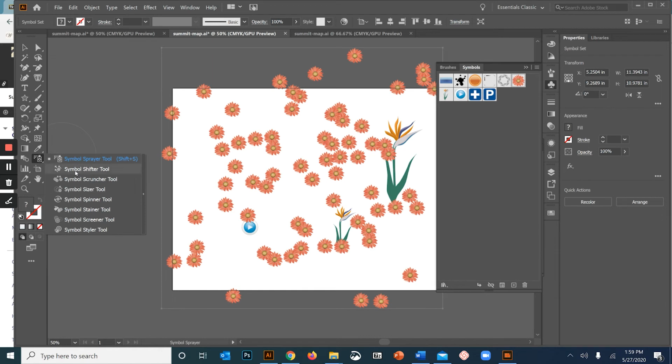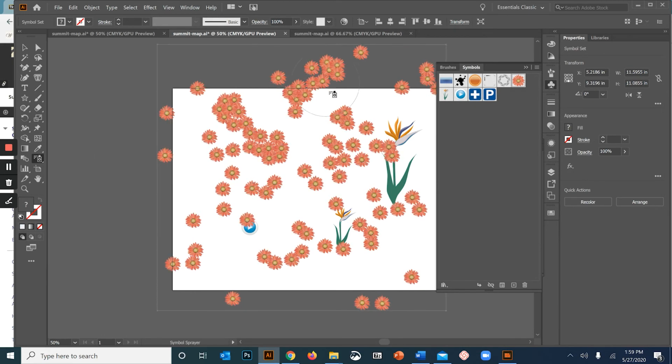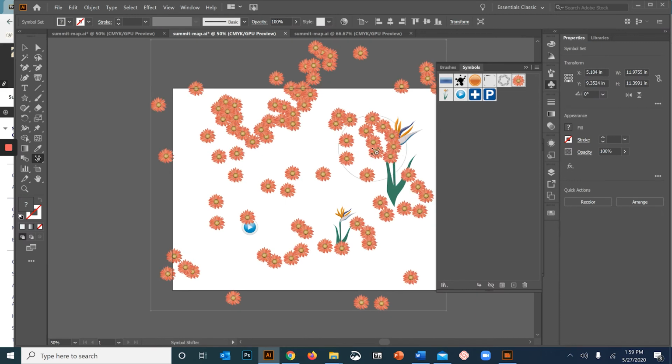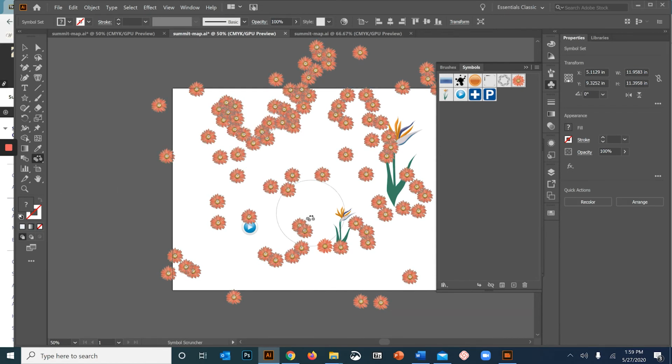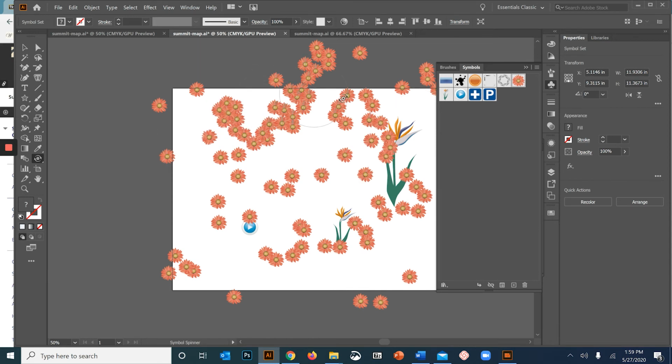If you hold this down, we have the symbol shifter tool, the symbol scruncher, sizer, so you can shift things around. I'm just clicking and dragging, oh wait, I'm still on the sprayer. The symbol shifter tool shifts them, so instead of trying to grab each one individually, you can shift them around, and you can see that it's making these little arrows. The scruncher is going to grab them closer together, kind of scrunch them closer. Spinner, I like to spin them so that some of them are a little bit different. I don't know if you can see, but they're spinning around. So symbols are really cool.